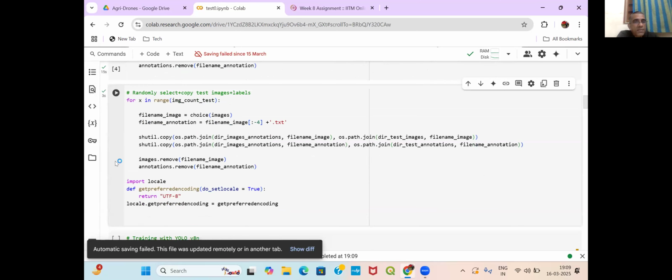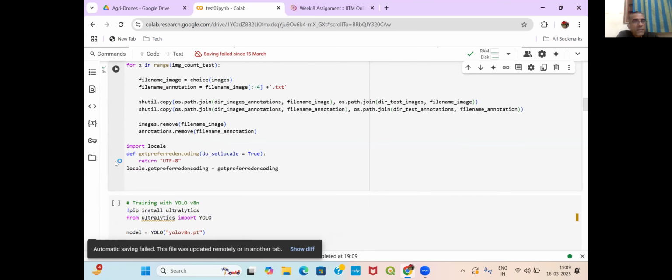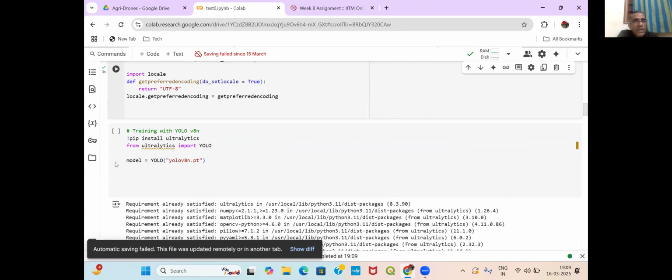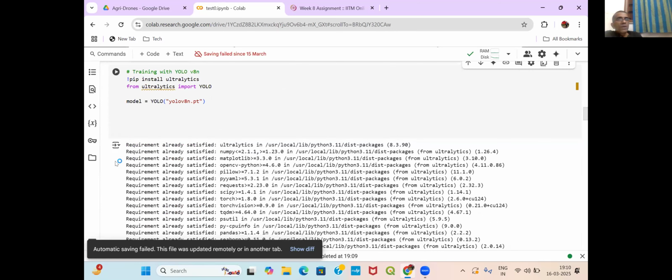Okay, next, training. I don't think we did this last time. Now we have got images, train and test, labels, train and test, right?